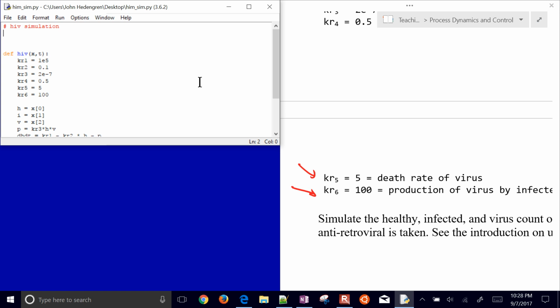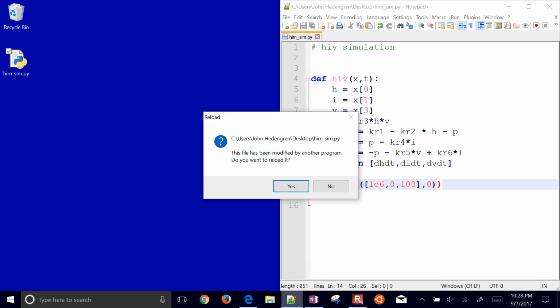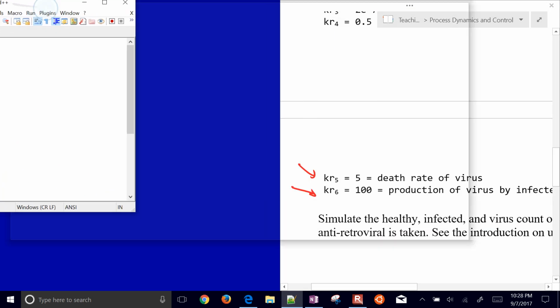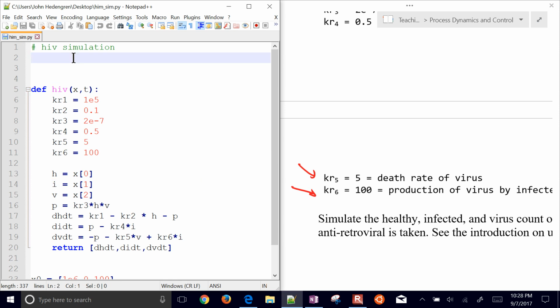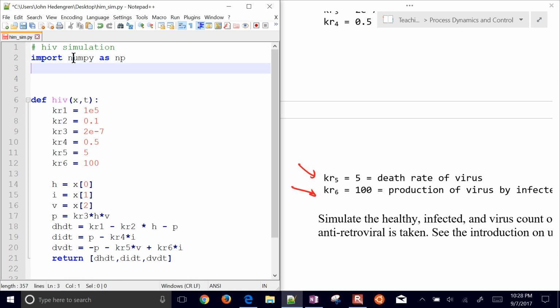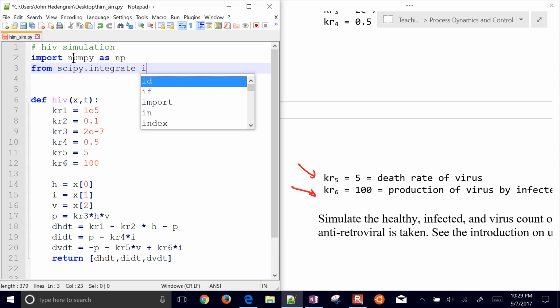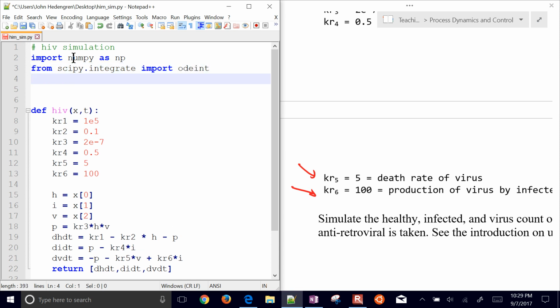Let me convert back over to Notepad. It's just a little easier to see. I'll reload that and move it over here, with a bit bigger font. So now I want to import numpy as np. I'm also going to need odeint as well, so I'll import from scipy.integrate, just to make it a little bit easier, from scipy.integrate import odeint. Now I have odeint there.